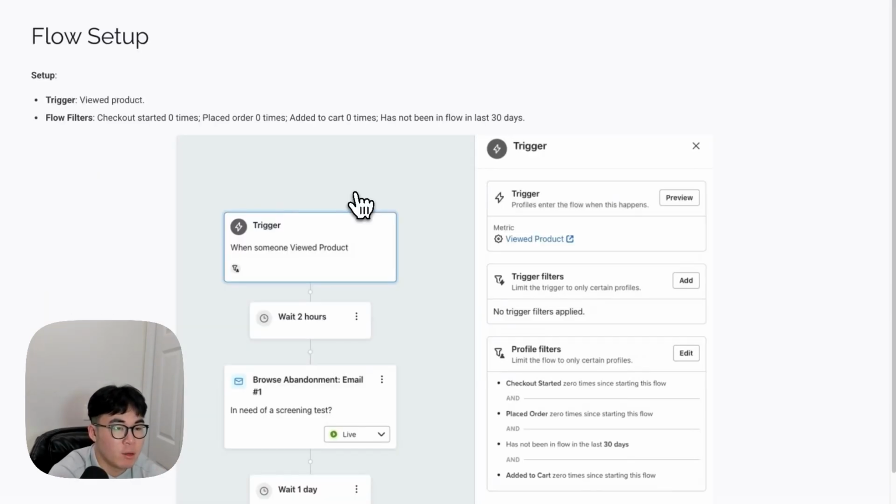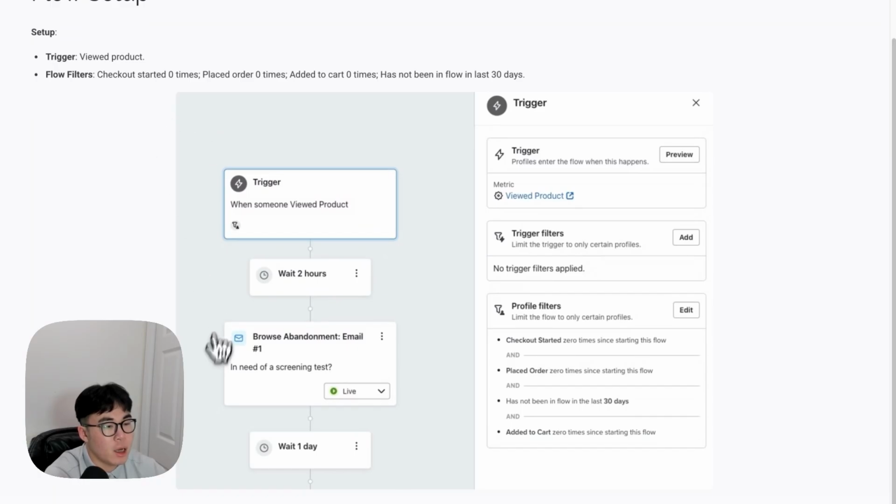For the abandoned checkout flow setup, this is how it will look. Trigger is view product, checkout start 0 times, place order 0 times, add to cart 0 times, and has not been in the flow in the last 30 days. So this is how your browse abandonment flow setup should look.